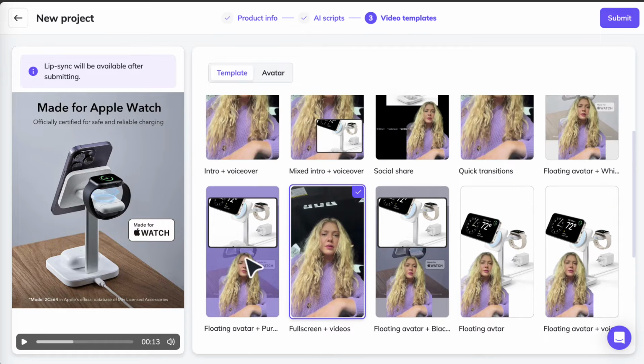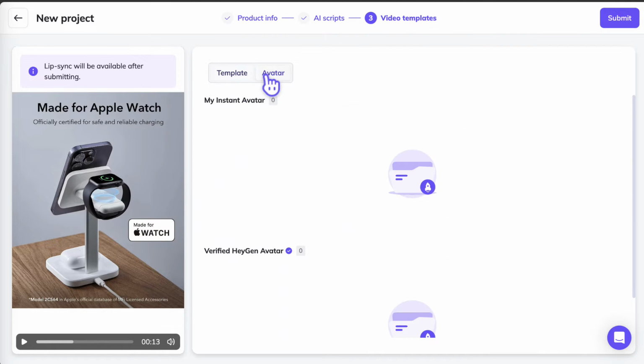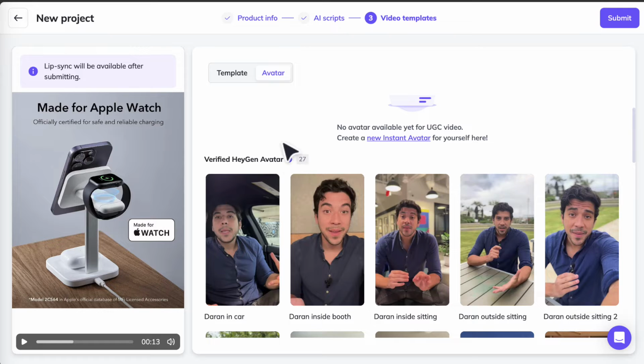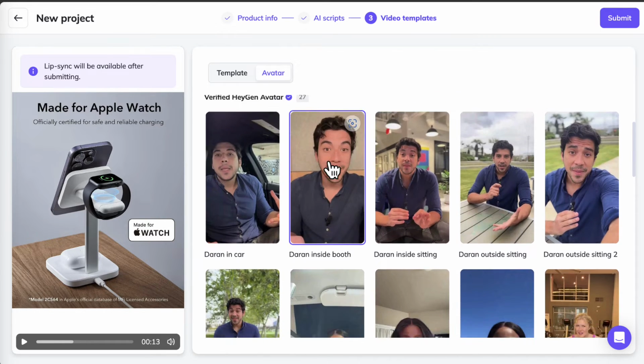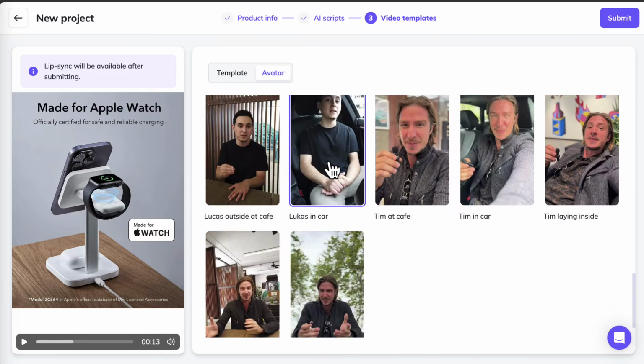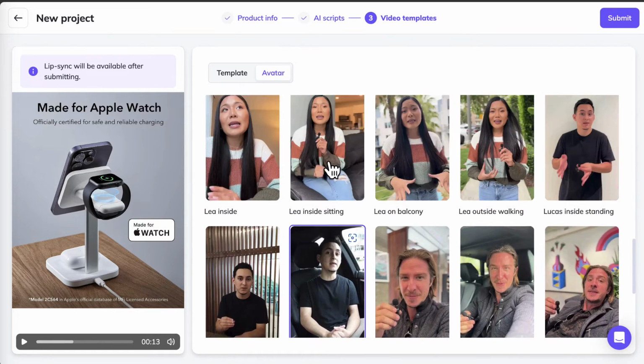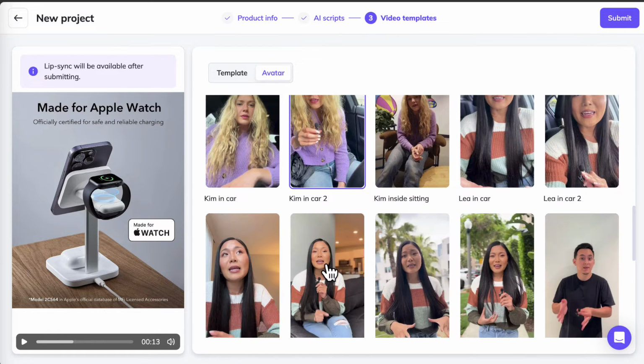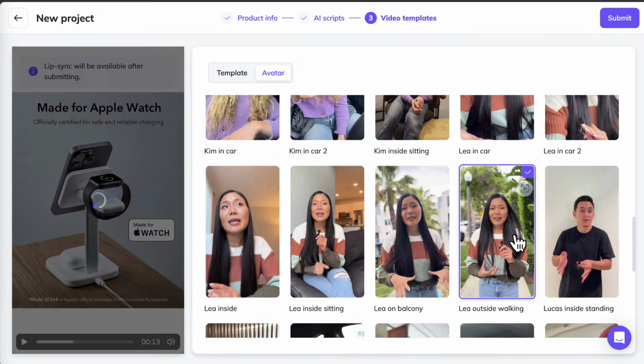And then if you don't want this avatar, just click on avatar. There will be a few others for you to choose. So far, there are 27 verified HeyGen avatars you can use. So different ethnicity you can choose from here. So we had a lady, a female here, so we can choose another style. This one's like a person walking, holding a microphone.